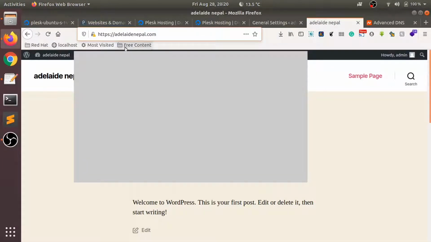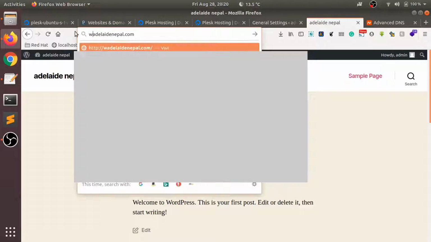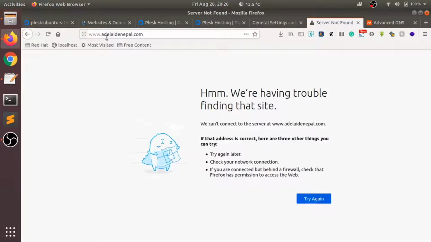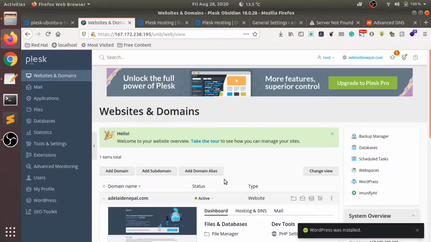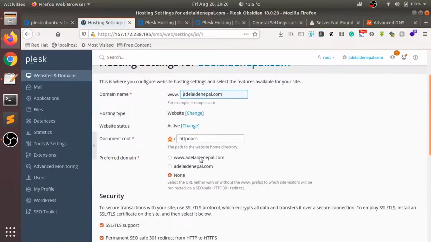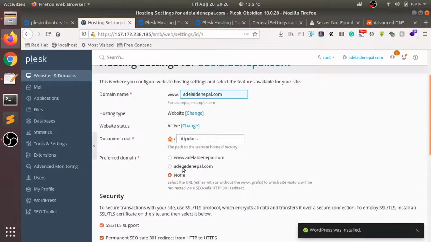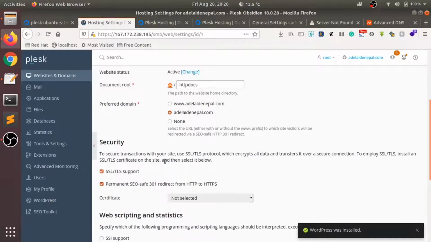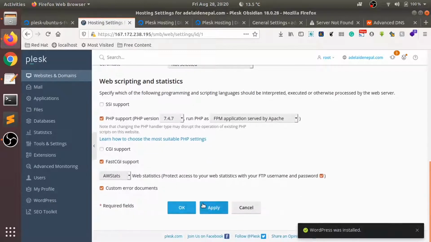Currently, when I enter the website without www, it doesn't work well. So let's go to our hosting settings. And what I'll do is choose a preferred domain name here. Doing this, it will create a redirect and apply.